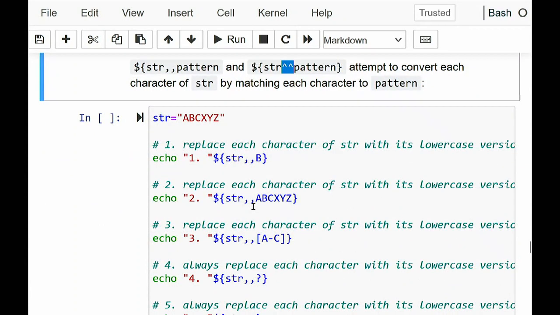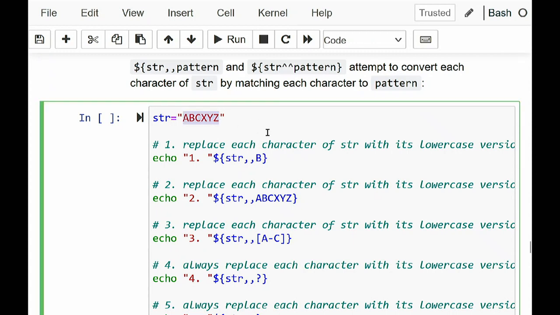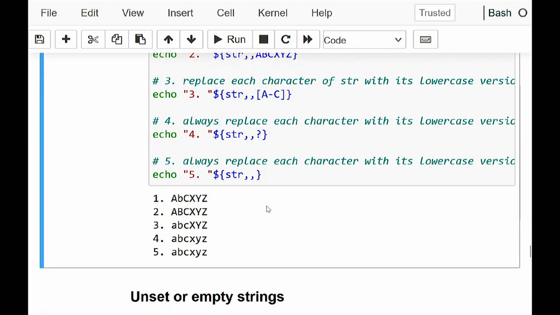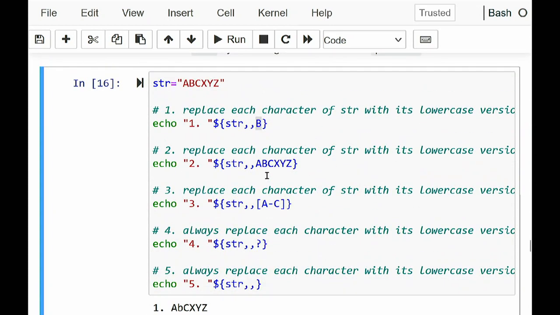So double comma means process each character of the string, applying the matching rule to each character. Same with double caret. So here we have all uppercase ABC XYZ. There I've got the double comma. So attempt to convert every character to lowercase as long as the character matches the B. So that should give you A, lowercase b, and then all C, X, Y, Z. So it only converts the B. Number 2.